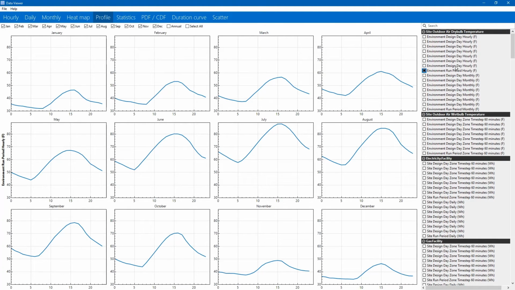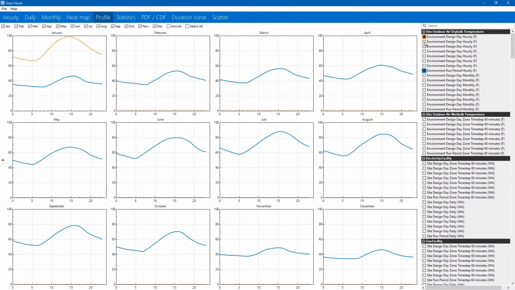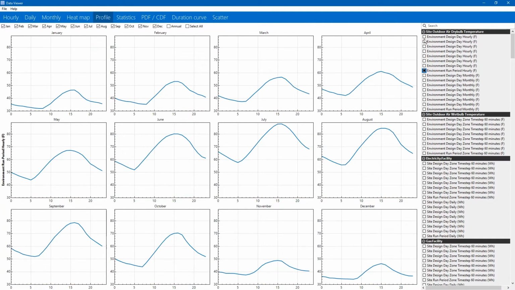And you can see that there are multiple trends for this. And this is true for all the tabs. These trends are actually just the design day trends for sizing the system. The simulation runs through several iterations before it finally settles on the final run. So we're just looking at the run period.